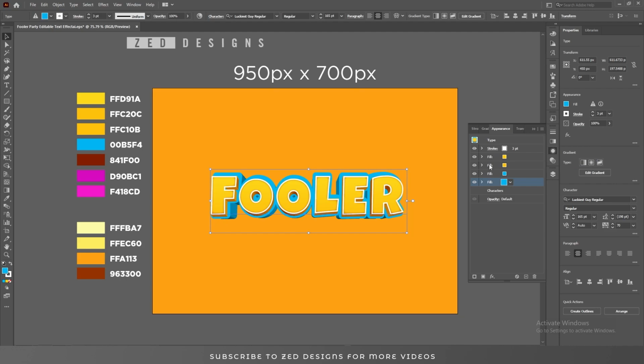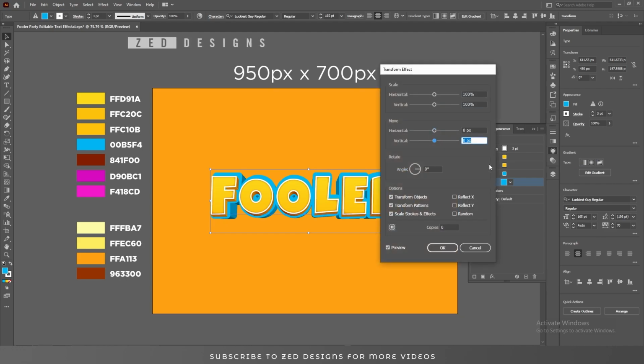Click on Apply New Effect and let's move this layer to down. Let's check. I think 7 will be good. Then click OK.